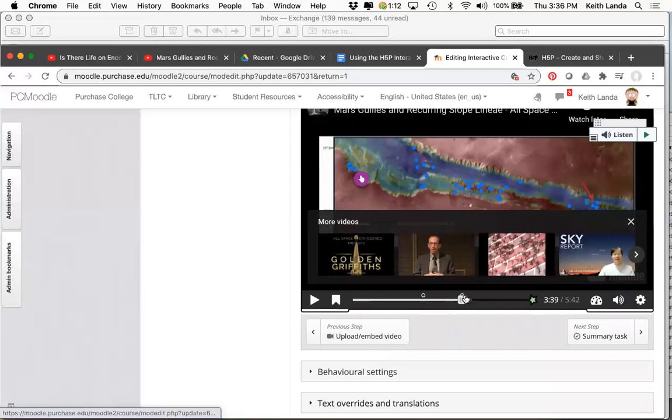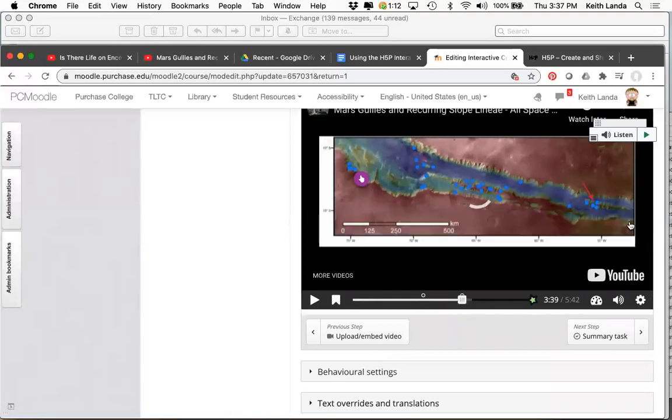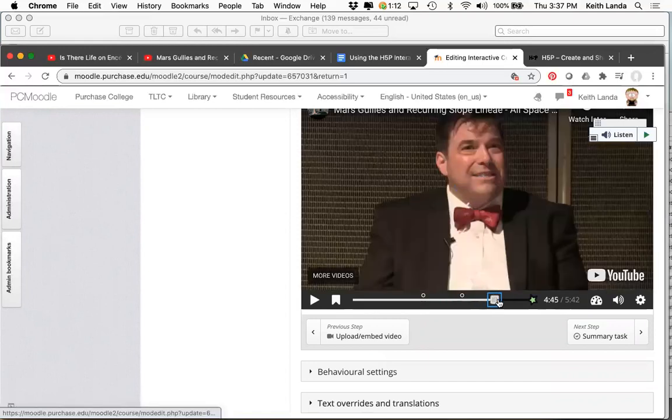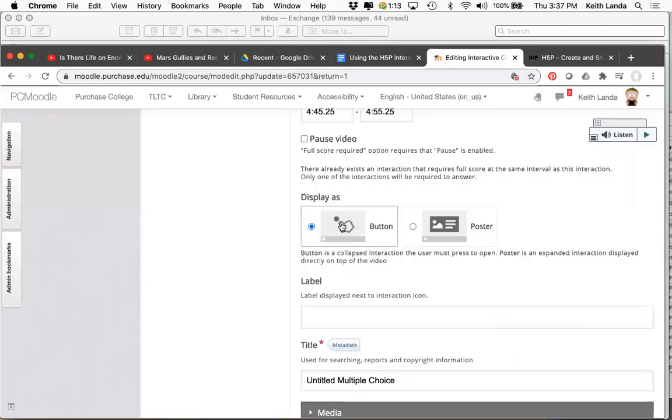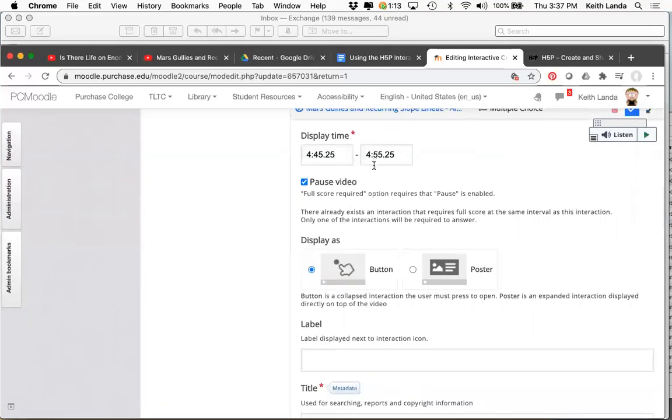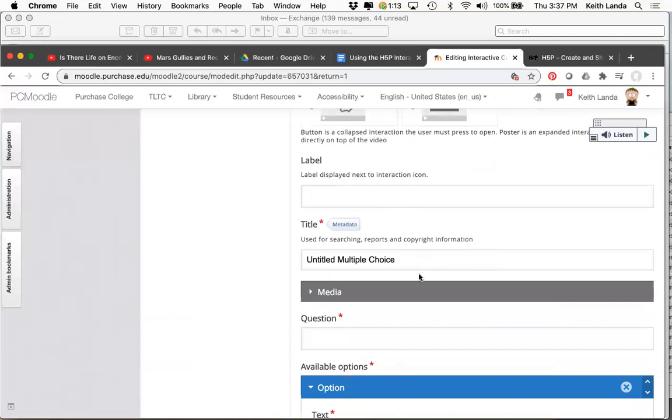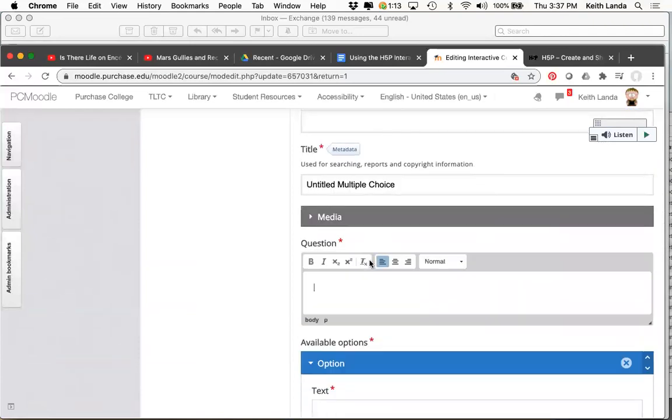I have added a true false element there. I could come over here further into the video and say that I want to add a multiple choice question. Again, this is something that I'm going to be grading the students on. I want them to do it. I'm going to click pause video. I'm going to say 46 here. This is a multiple choice. Here is the question.